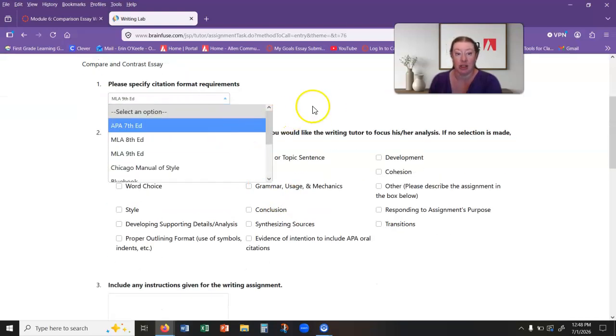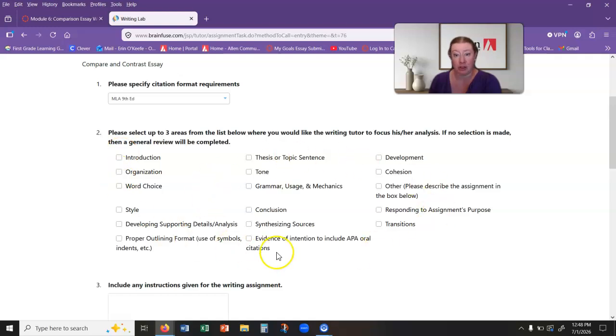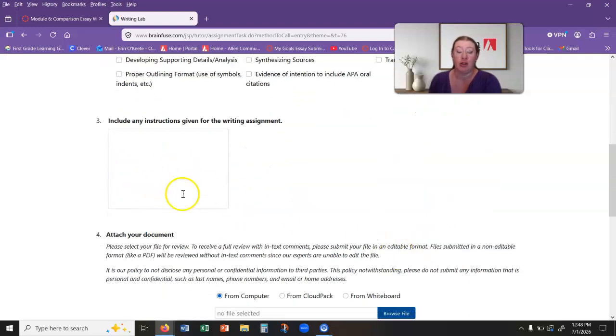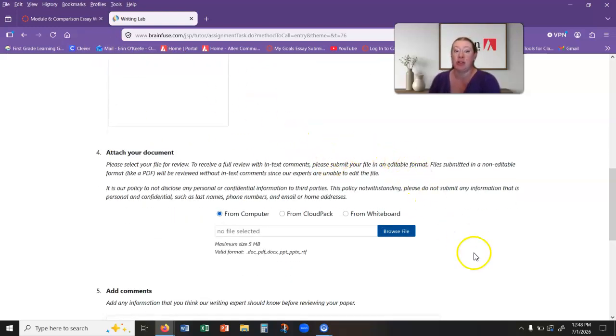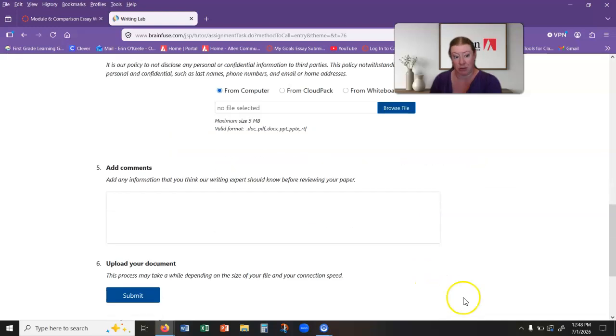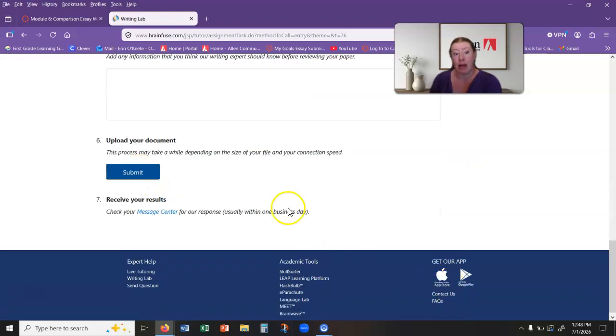We're using 9th edition MLA, any area of concern that you have, instructions, so you can copy and paste the instructions from the module if you want. That helps them to just tailor their comments, make sure that you're getting maximum number of points, and then you browse and upload your file, and then you submit right here.